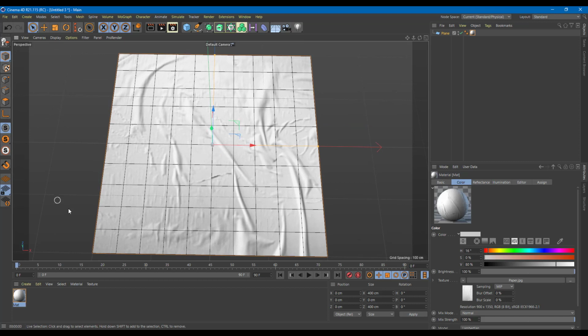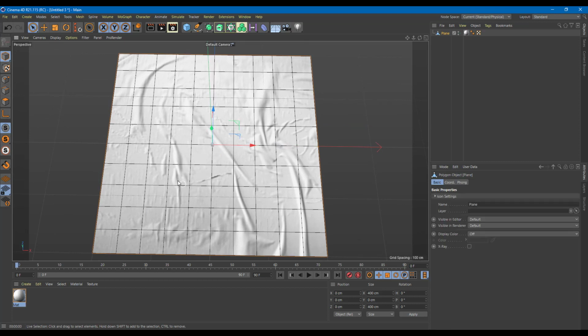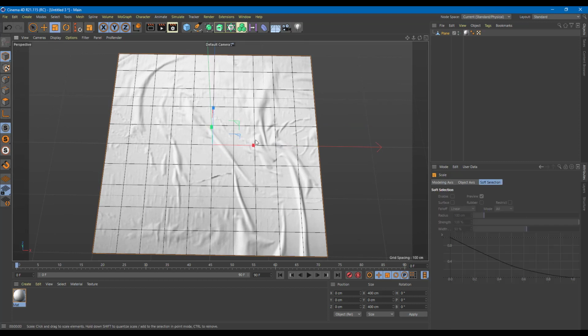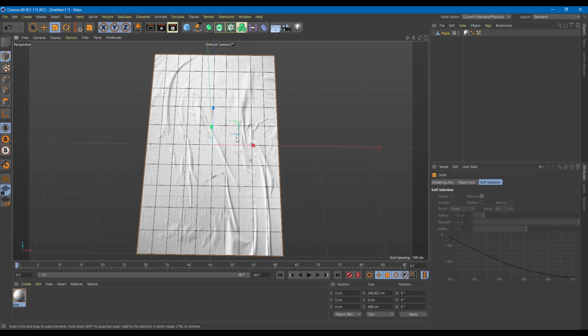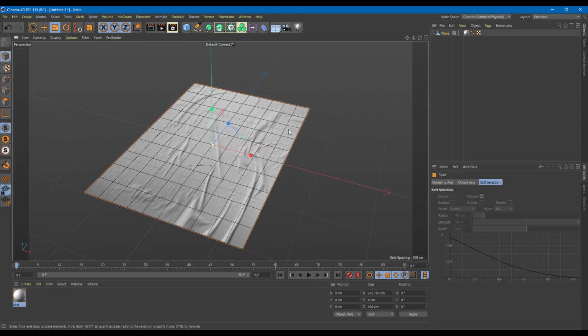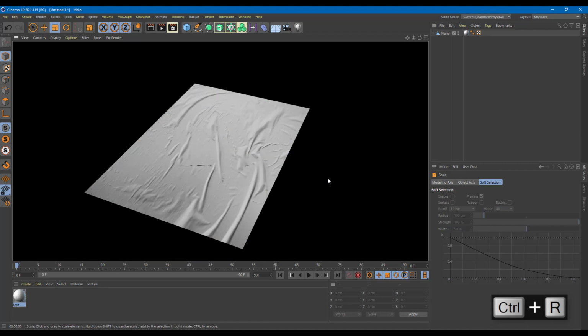If I want to resize this, I can press C to convert this into a polygon, and I can resize this. It looks like a paper, as you can see right here. So that looks like a paper. Ctrl R, and there you go. It's a flat piece of paper.